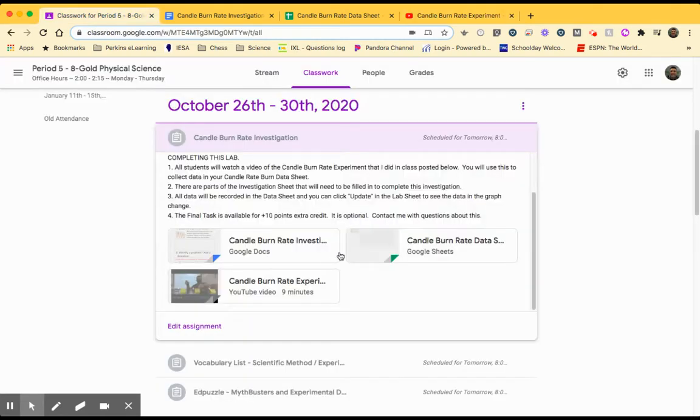Once those things are done, be sure to turn this investigation in Classroom so that I have it turned in and I can start scoring it. I would like this entire thing to be done by Friday, October 30th. That gives you a week to work on this.